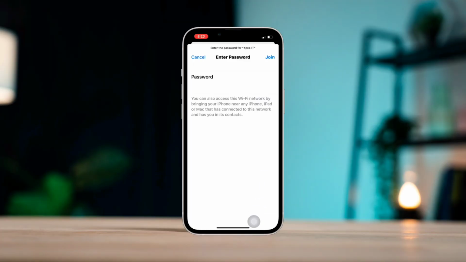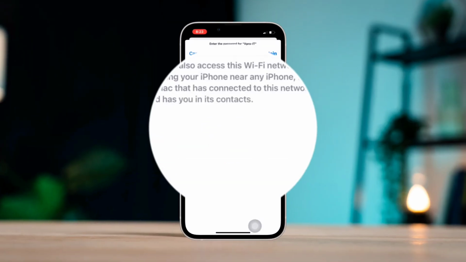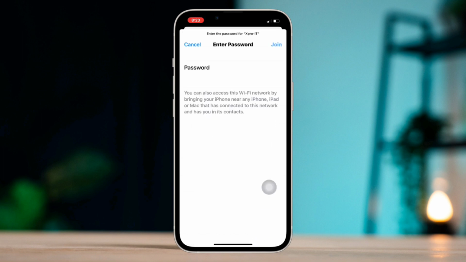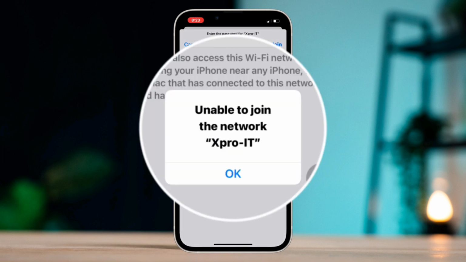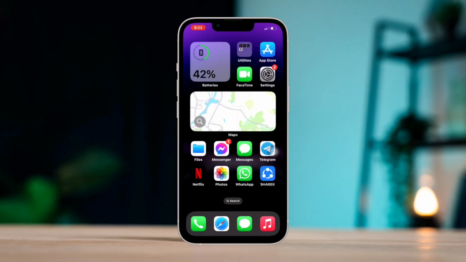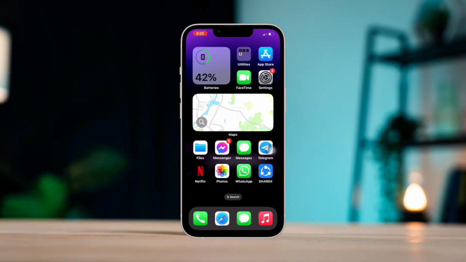Or you keep getting "unable to join" on any iPhone after the recent iOS update, even though you are entering the right password for the Wi-Fi. Solving the "unable to join" error on iPhone takes only a few steps. So without wasting any time, let's get started.